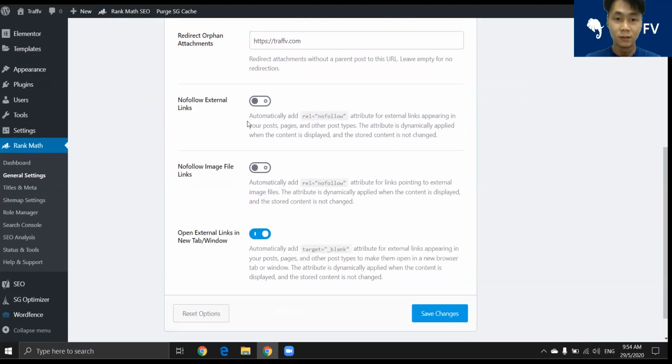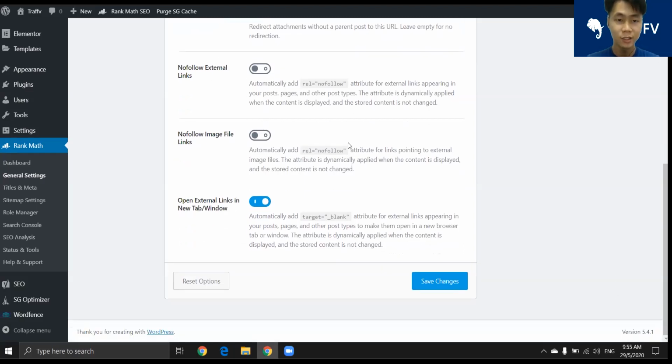Nofollow external links. Automatically add nofollow links. I will not necessarily take this on, although this is a good function to have. But I prefer to have full control over which link I want to be a nofollow and which link I do not want to be a nofollow. Nofollow image links, again, same as the nofollow links. Open external links in new tabs, not necessarily needed.